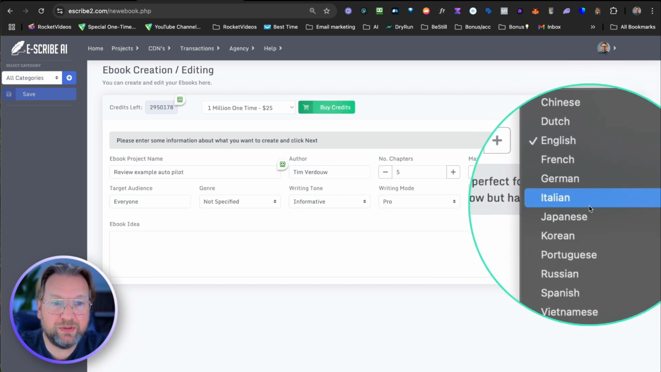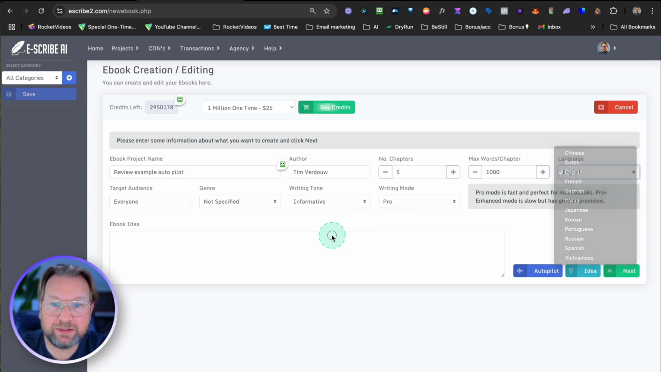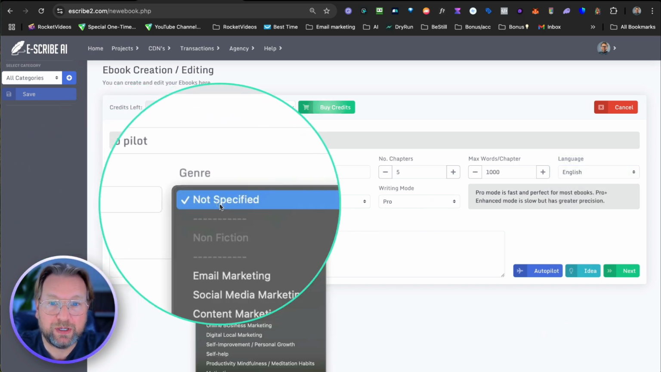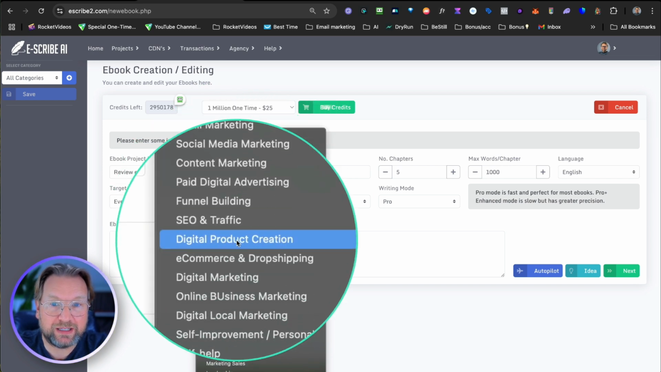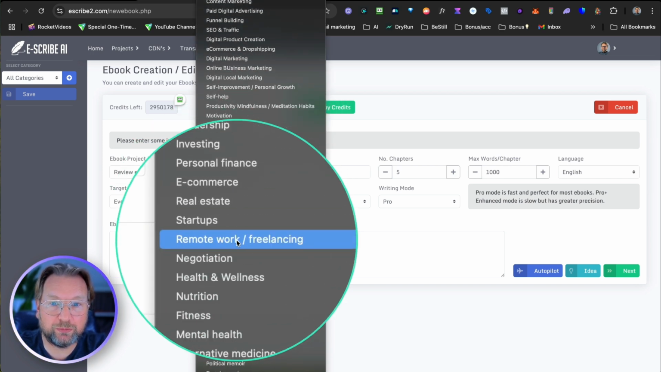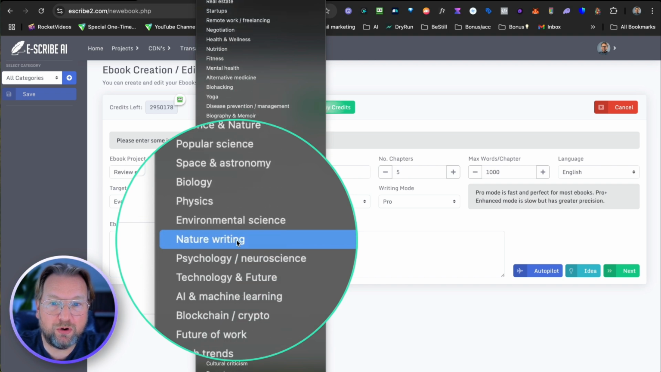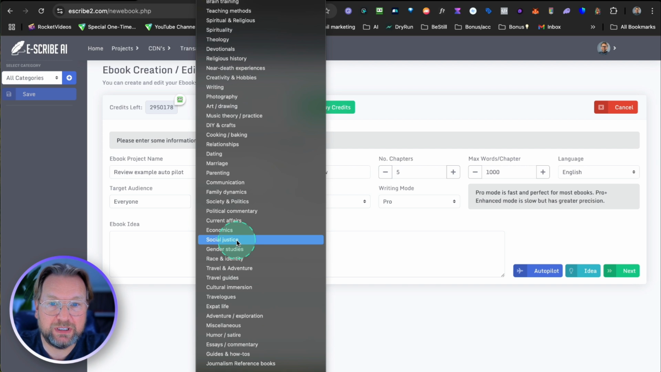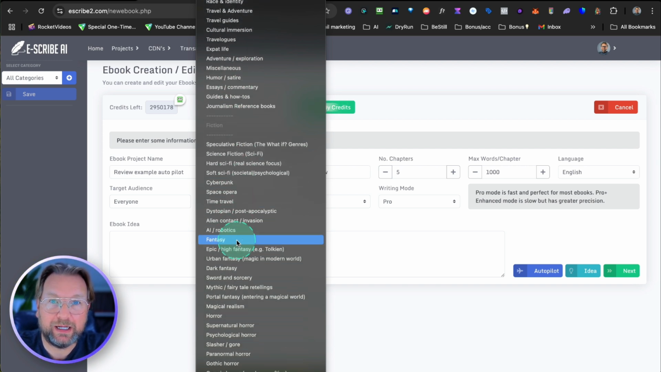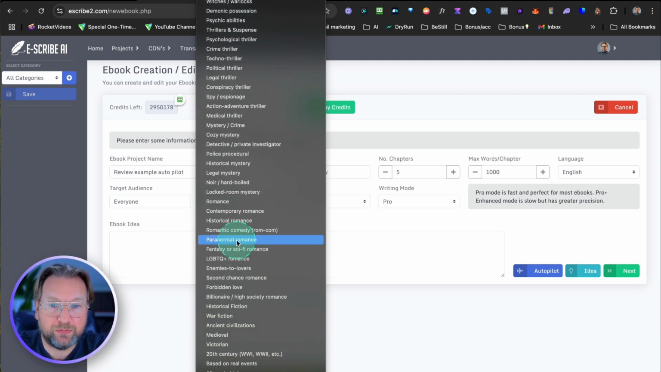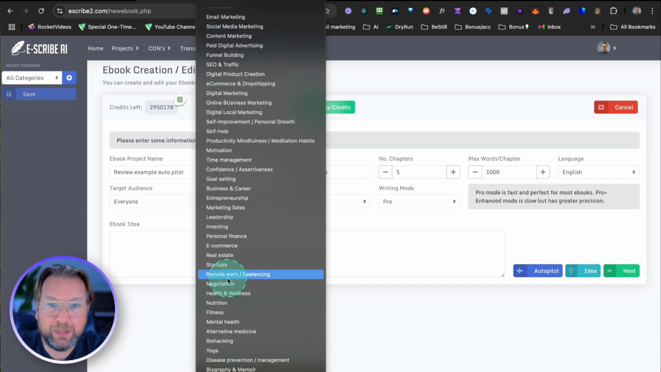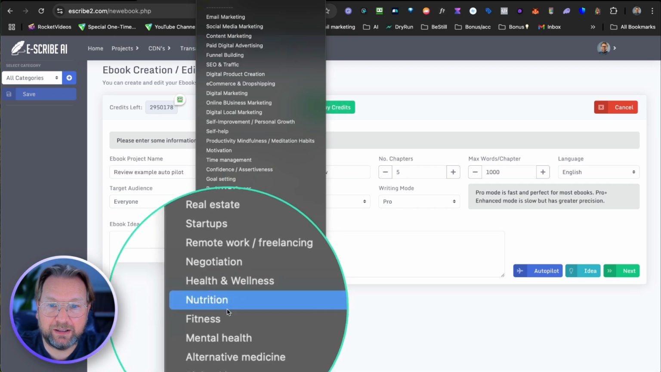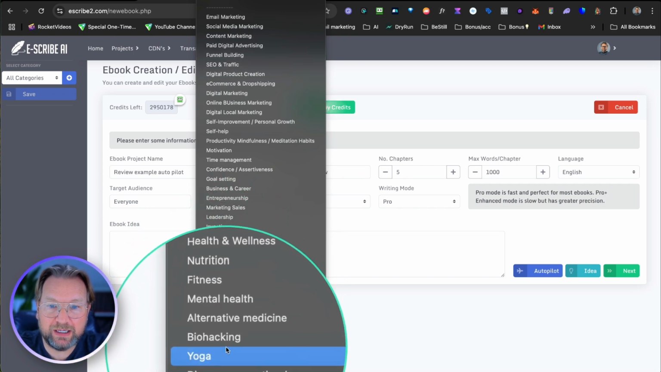Language, you can choose between these different languages. These are currently supported. The target audience, if you like to have a certain target audience. Genre, if you like to check this out, how many genres you can choose from. So basically, we just pick one of the list here. And there are many genres. As you can see, I can keep scrolling here and I can choose simply one of the list here. But as you can see, you can pick many. So let's go to the top here. So let's say I want to do something like fitness, or maybe let's say yoga.